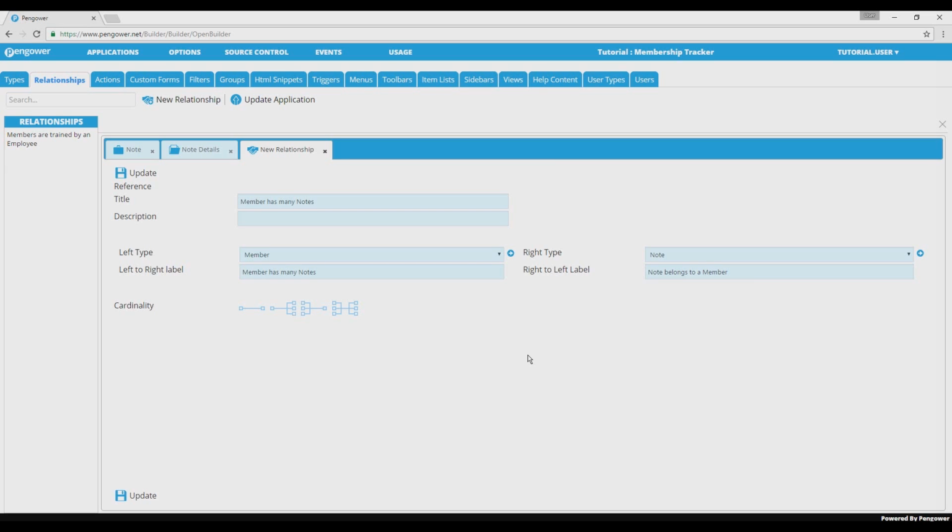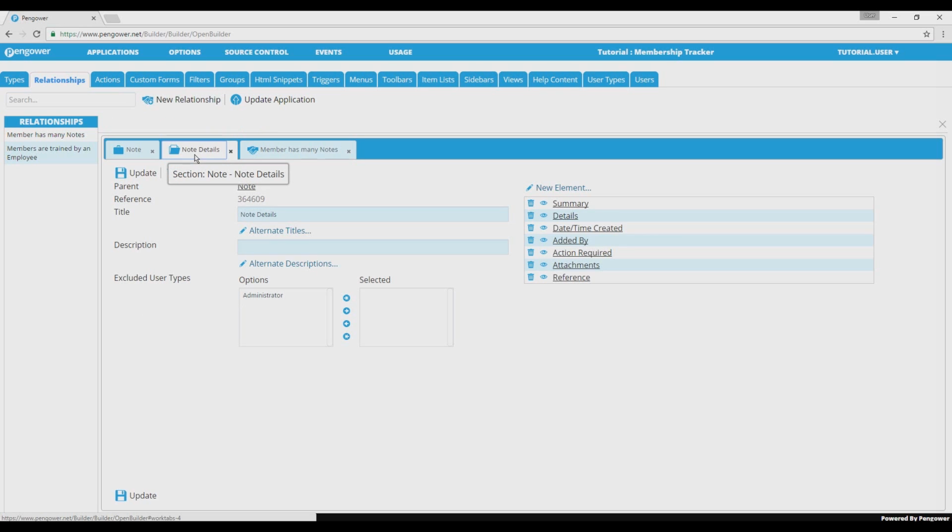For the relationship cardinality, let's choose one to many, as one member can have many notes, but each note belongs to only one member. Click on the Update button. Now, it will also be very helpful if we know which note is linked to which member. In order to do that, let's go back to the Note Details section of our Note Data record.